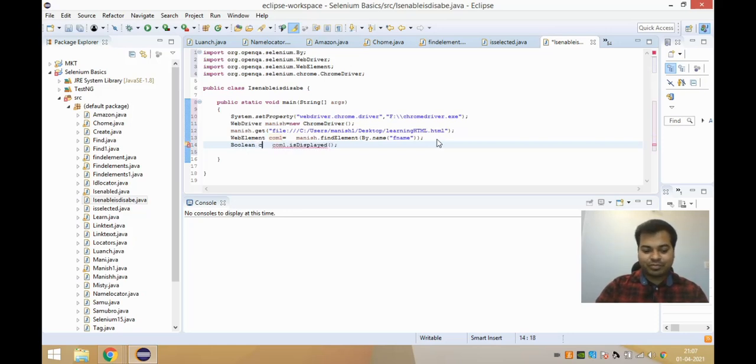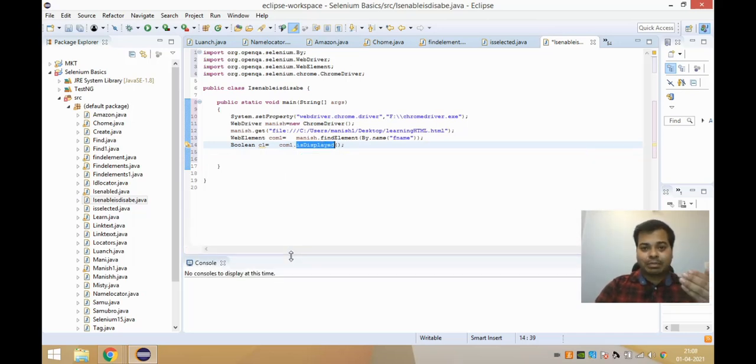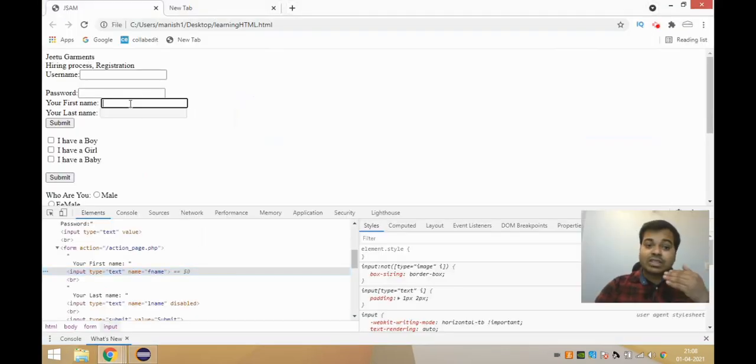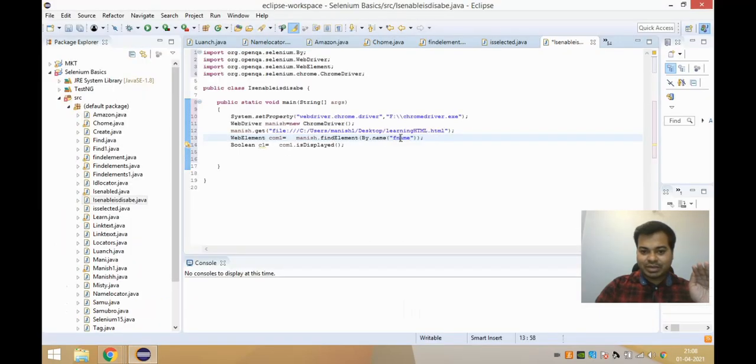I said, if you remember, that isDisplayed and isEnabled will give you a boolean value, maybe true or false. So what I'm trying to do here is inspect this particular element, which is enabled and displayed, and after inspecting, check whether it is really displayed or not, and print the same thing.